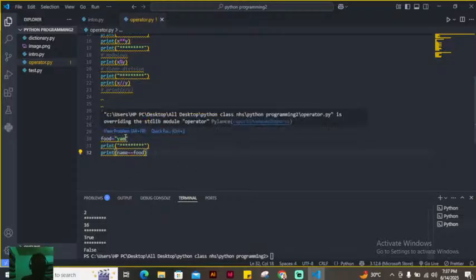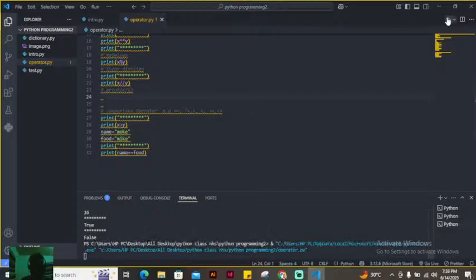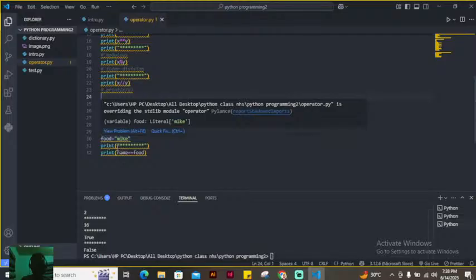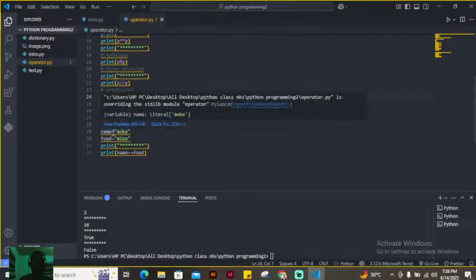But if I come here and pass in Mike here, and I execute this, I'm still getting False. Why am I getting false? I am getting false because the variable for food is different from the variable for name.